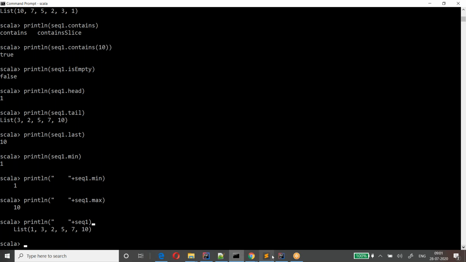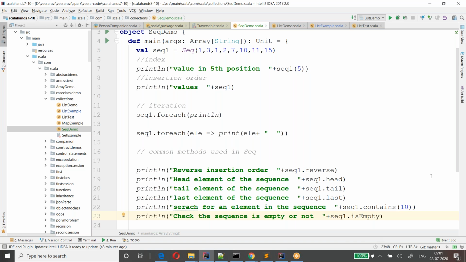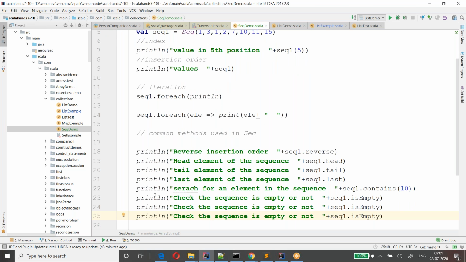So whatever methods I discussed earlier, you can see all of them here. Max element in the sequence.